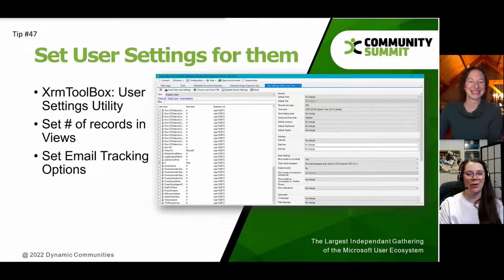Yeah, plan that out. Also, the user settings utility is super helpful. This allows me to set the personal options for my users. So I can go in here and select specific users I want to set it for. This can be used to set their time zone for the first time, maybe set the number of records that they're going to see in views, right? Which we said doesn't matter because now there's infinite scrolling. It doesn't matter. You can still do it. Well, if you're on-prem, you can use it that way.